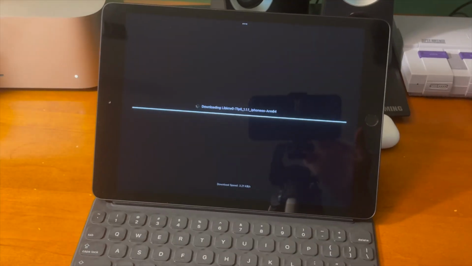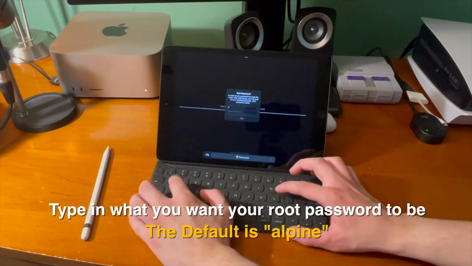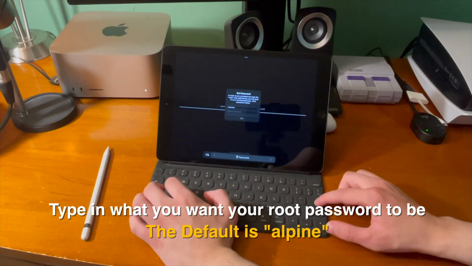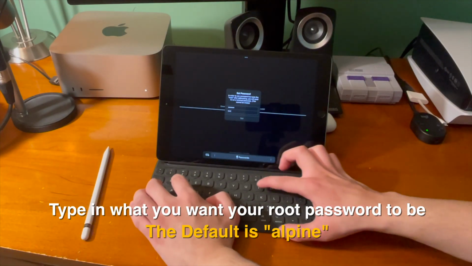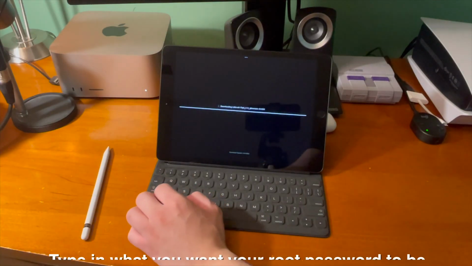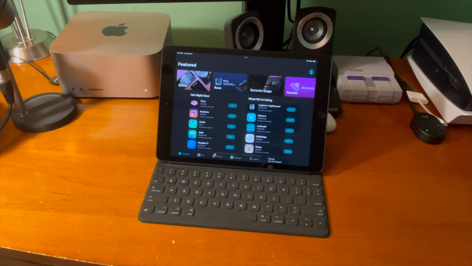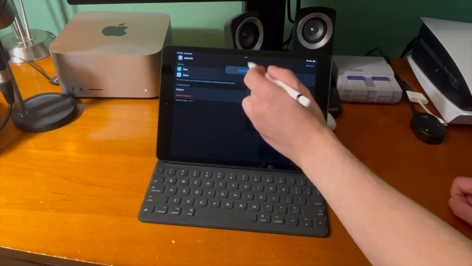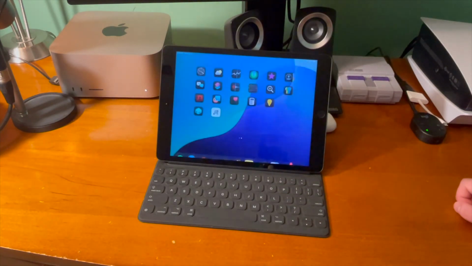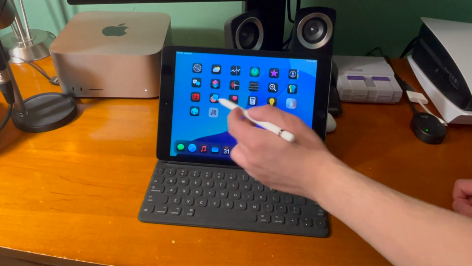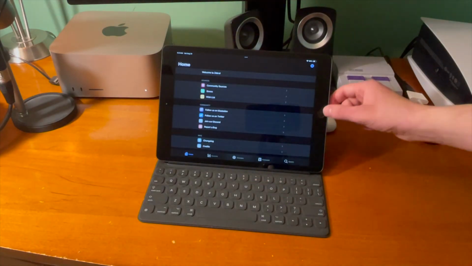Now I'm gonna go ahead and install Sileo first. It doesn't really matter which one you install. And then from there, type in what you want your root password to be. The default is Alpine, A-L-P-I-N-E. So I'm just gonna type that in. Now it's just gonna install Sileo and here we go, here's Sileo. Now, if I wanna install Zebra, I can just go through that same process, let it install Zebra, and there you go. Here's Zebra and also here's Sileo.